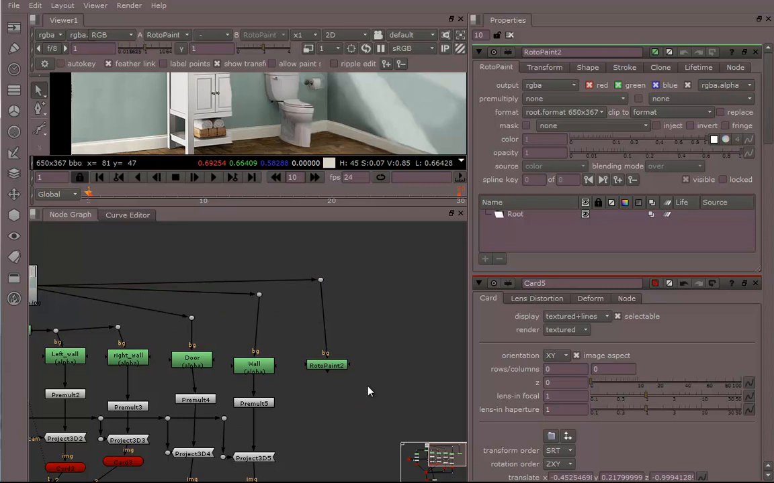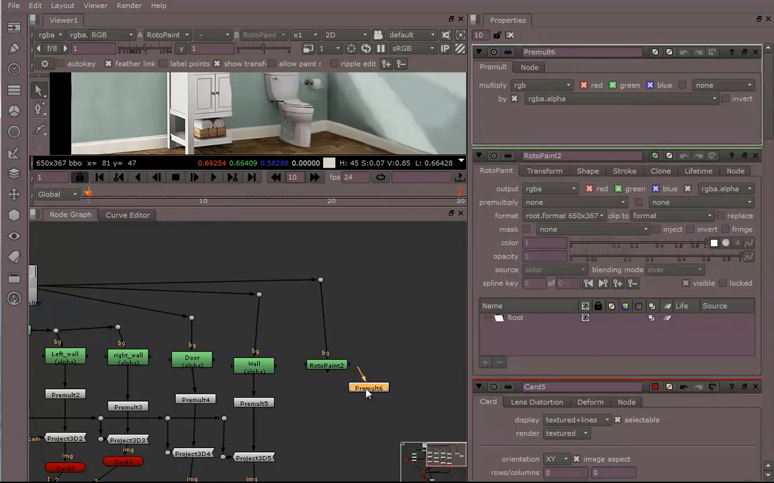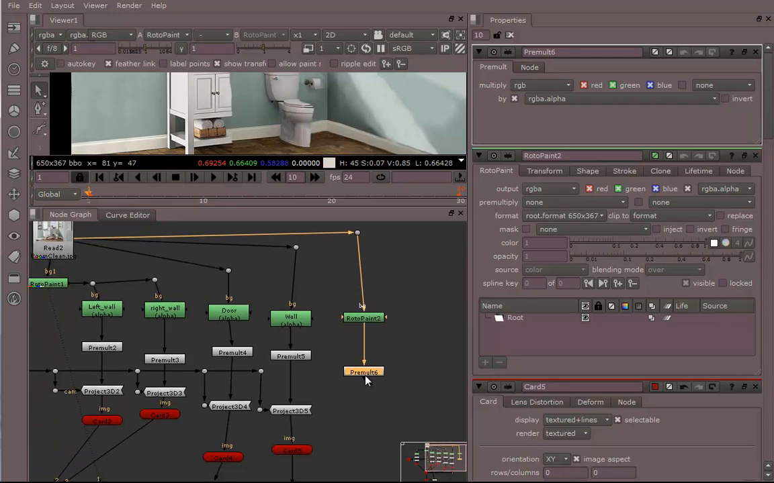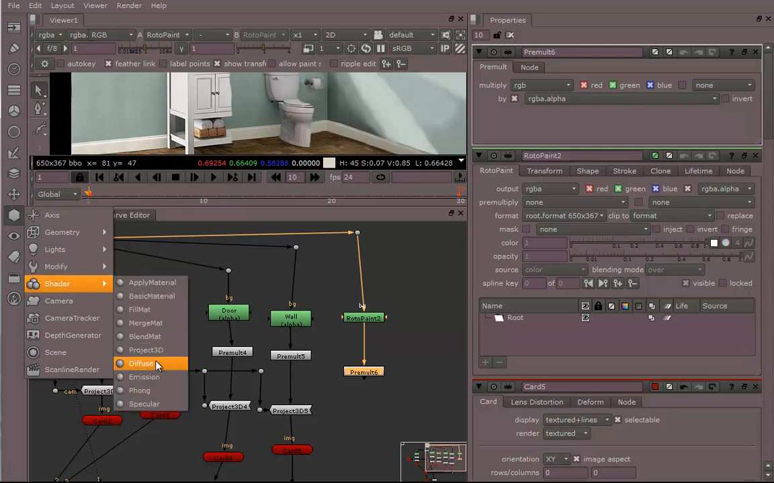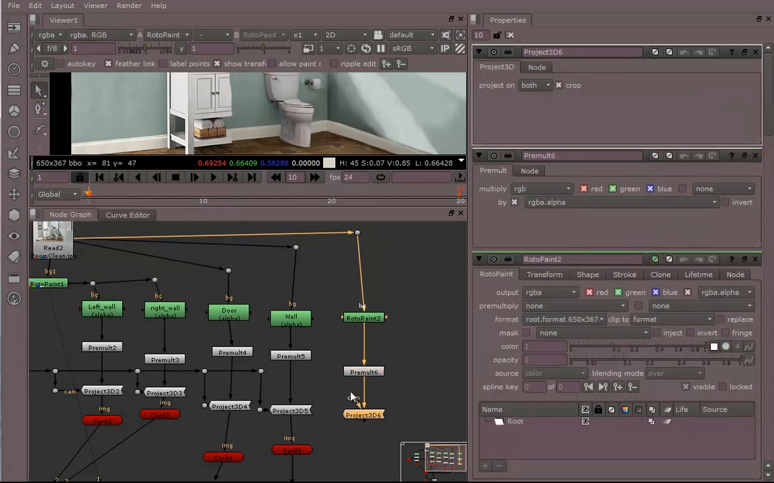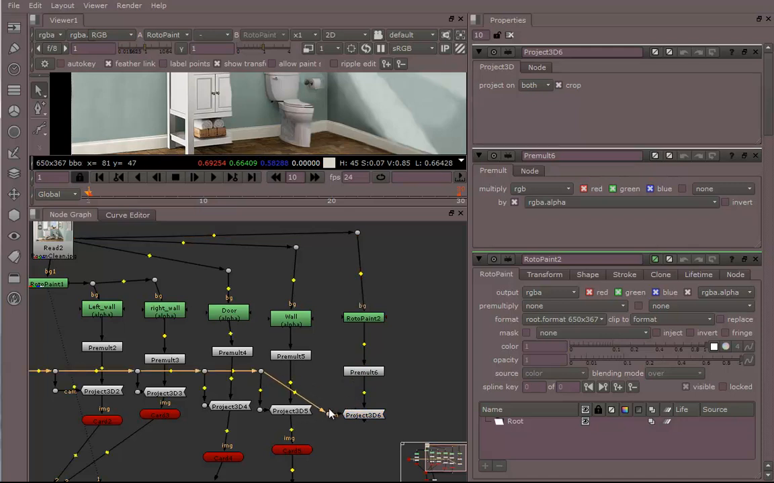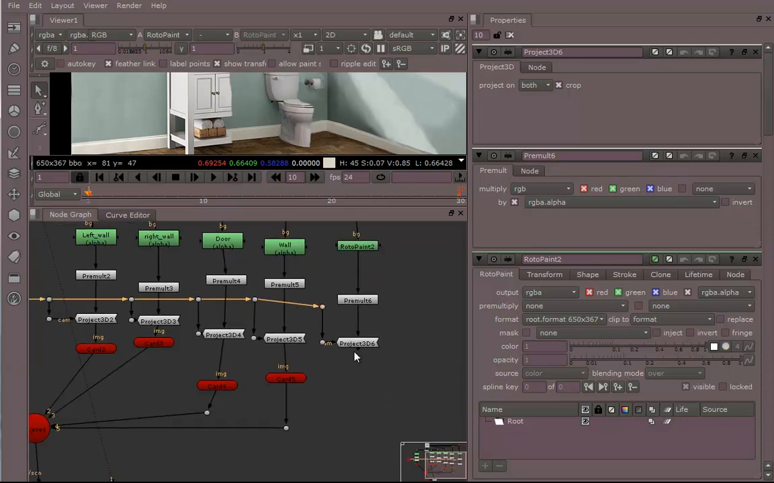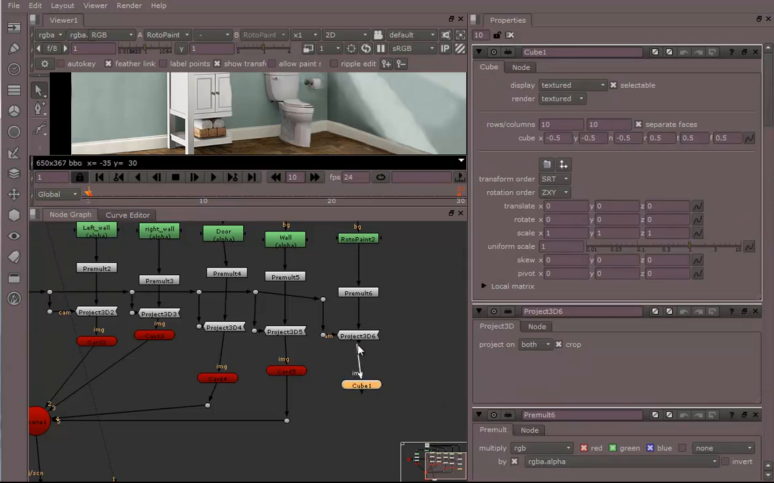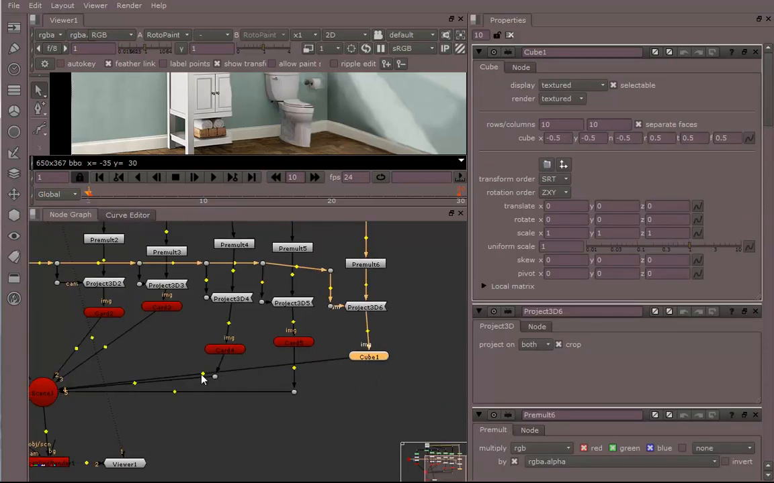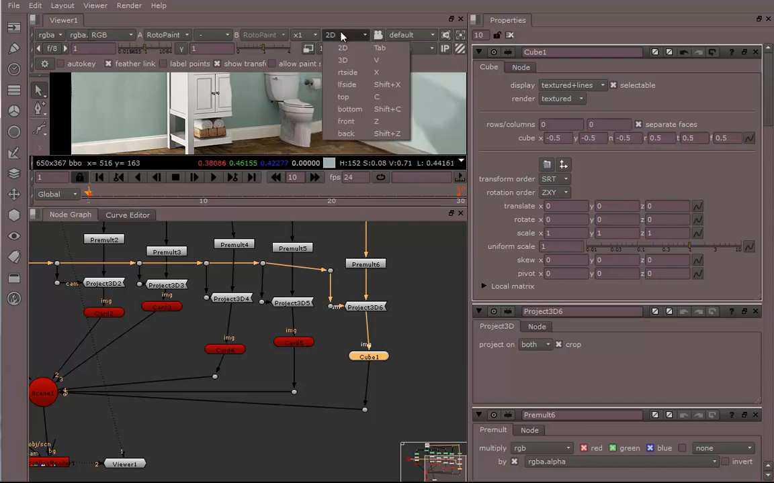And so this one, let's do a pre-mult. Plug it in. I project 3D. And plug this into our camera. And now we're going to get a cube from the geometry. Plug that in. Plug that in there. Double click on our cube. Put it to textures with lines. Put the rows and columns to zero. The mesh, whatever you want to call it.